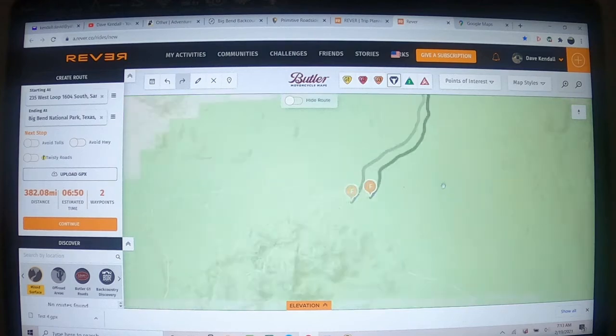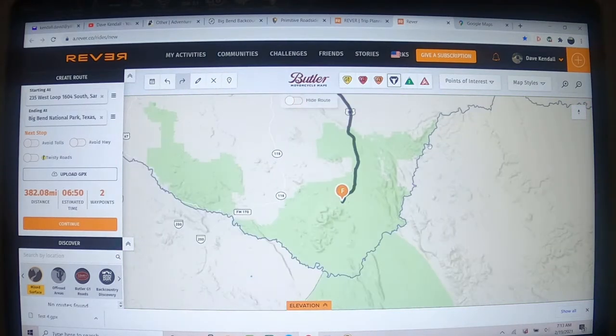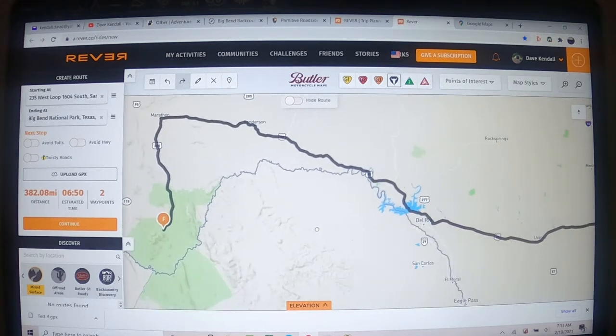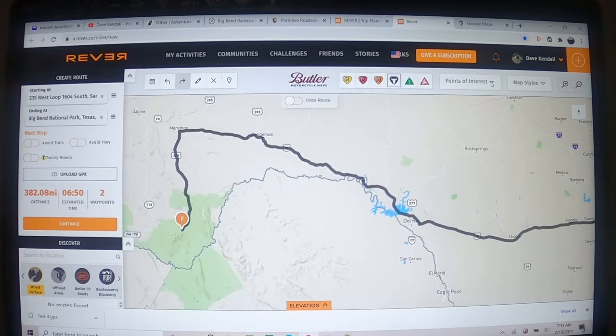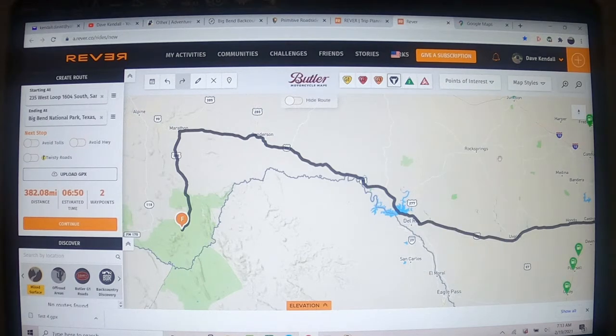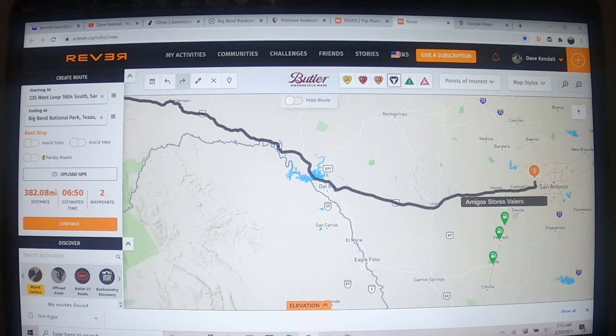Now we'll zoom back out here and look at my route. Now I know it's taking me down 90, no big deal. But remember these points of interest. So let's click on the first one. Let's take a look at fuel stops on my way. It populated a bunch over here, didn't it?